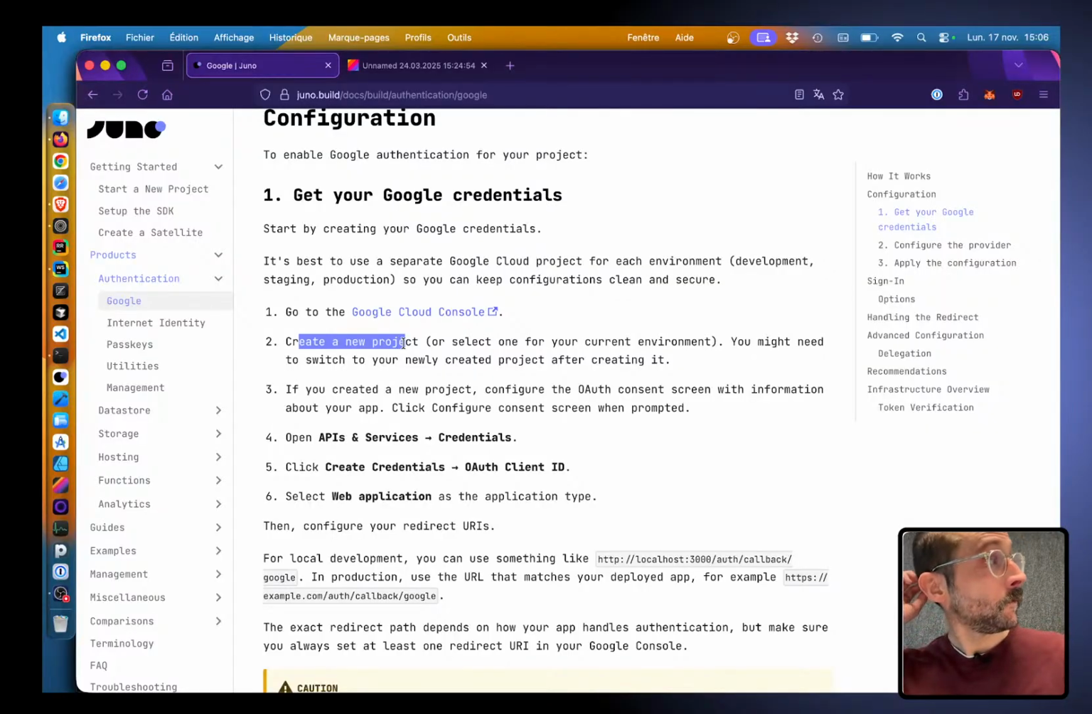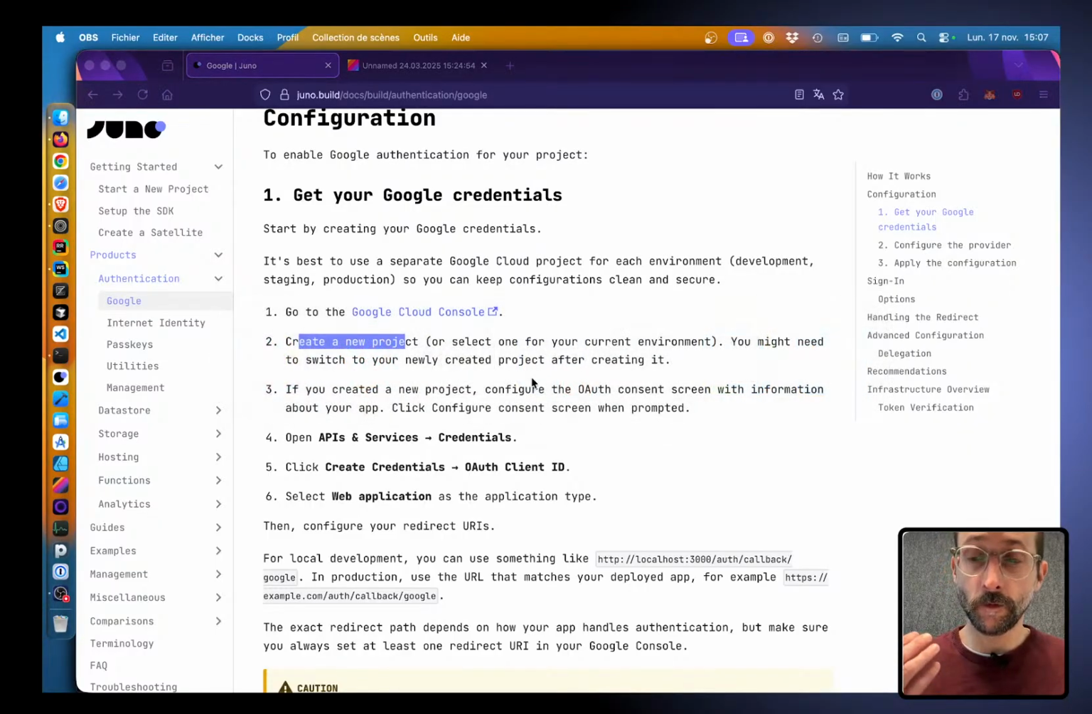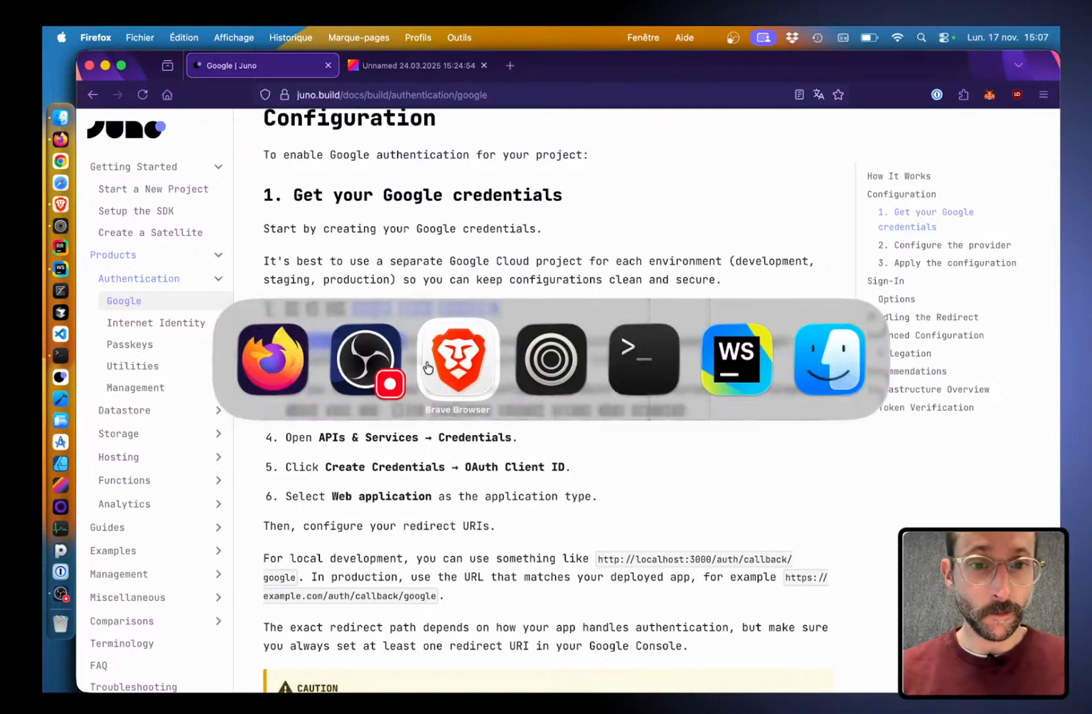What I generally advise is to have multiple projects, for example one project for development and one project for prod. Or you can have just one project with two credentials. Anyway, what I want to convey is you should try not to use your production credential to develop locally and so on. Okay, so let's create a new project.